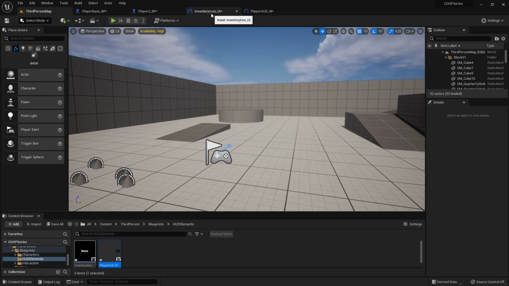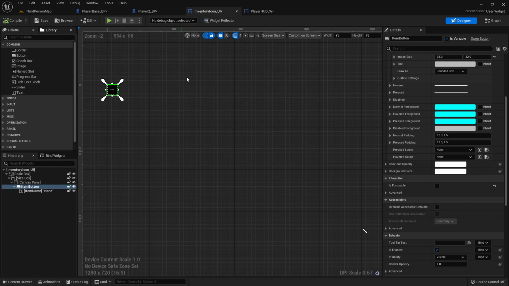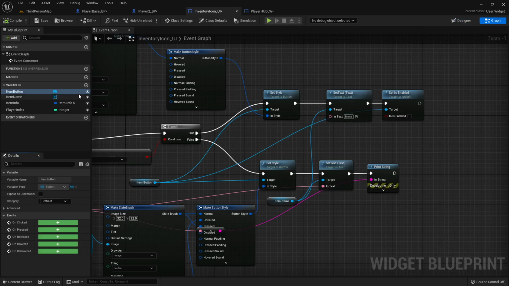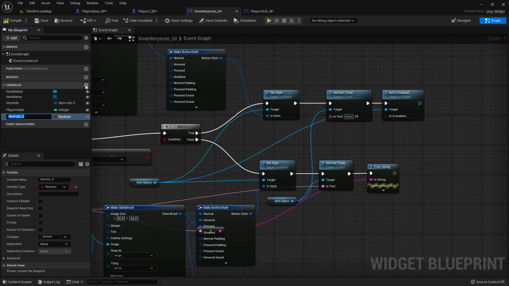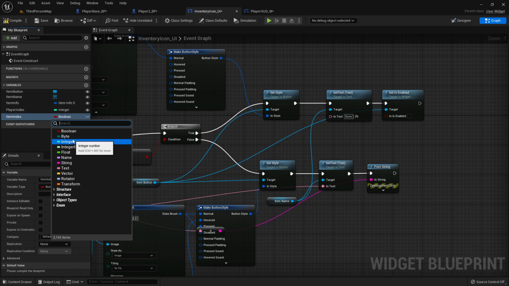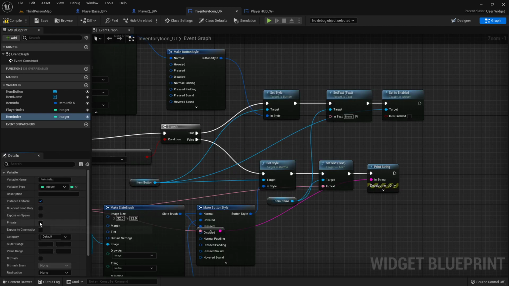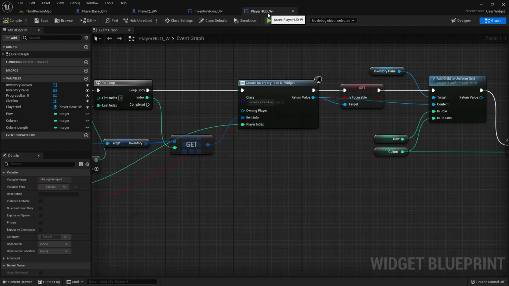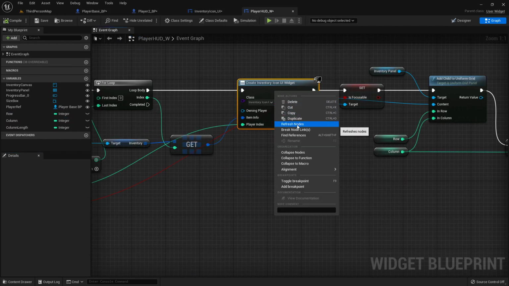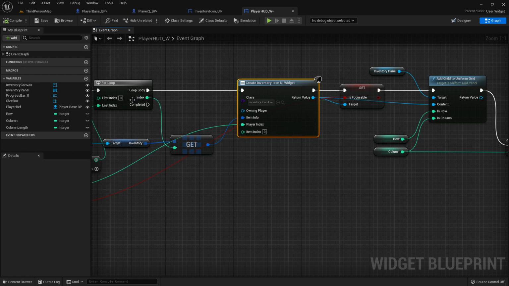So first thing we want to do is open up our inventory icon UI, go into the graph, and we want to add a variable that we'll just call item index. This will be an integer, and we want to make it instance editable and expose on spawn, so that in our player HUD, when we create that inventory icon widget, we'll right click, refresh that, we'll feed in this index.